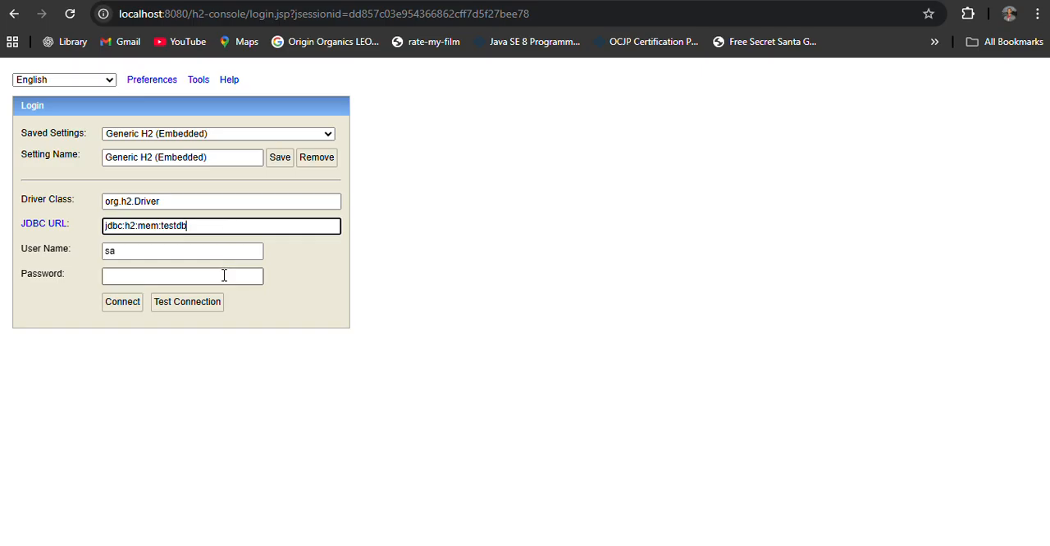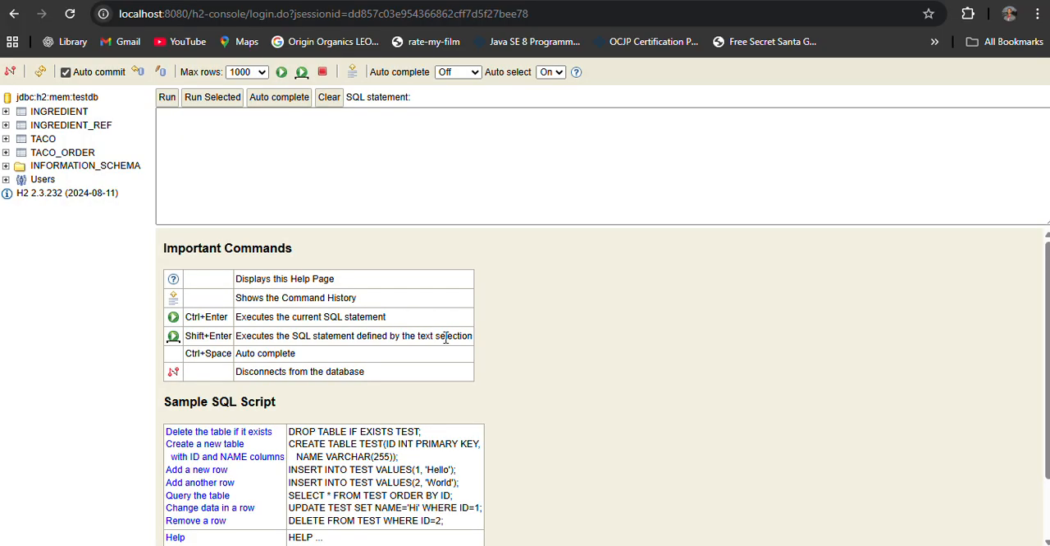So it helps me interact with the database directly to retrieve and save data to and from the database. Over here I have this JDBC URL that I have to input. That helps me connect with the database. Username and password can be left empty. Connect, and it's logged in. So here's the interface that helps me interact with the database. I can run simple SQL queries that help me retrieve data.